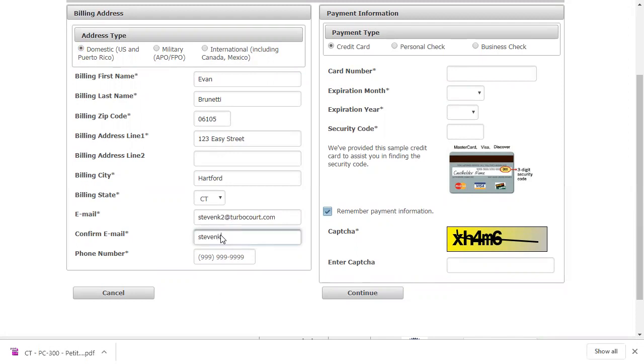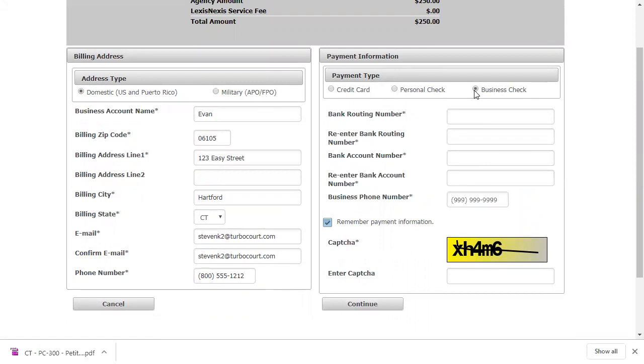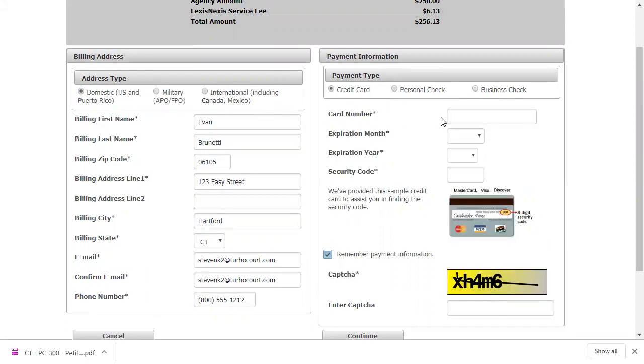you're going to need to confirm your email. They need you to do that. You're going to need to put in your phone number. And then you've got 3 different payment options: credit card, personal check, or business check. So if you selected one of the check options, you'd be putting in the routing number, the bank account number, okay, the business phone number. Okay? And I believe that gets processed as an ACH transaction. For a credit card, you put in the credit card information. Okay? And I'm actually going to do that right now. And no, that's not my credit card number.